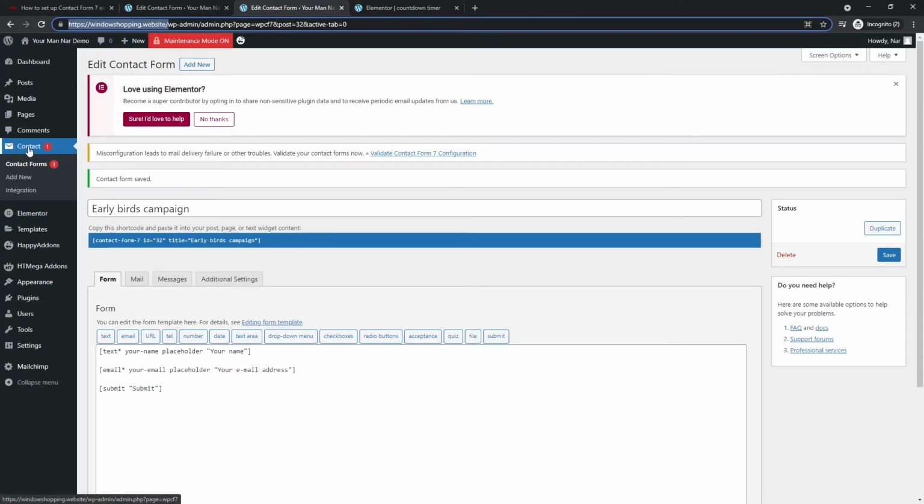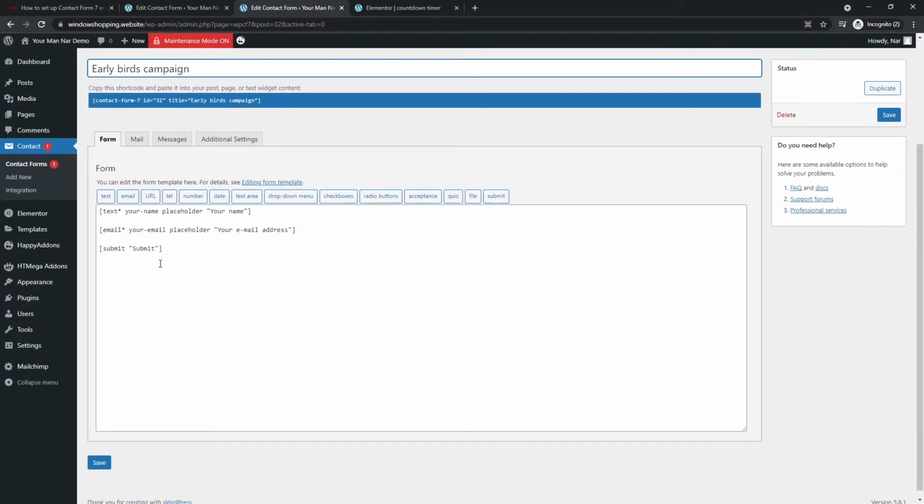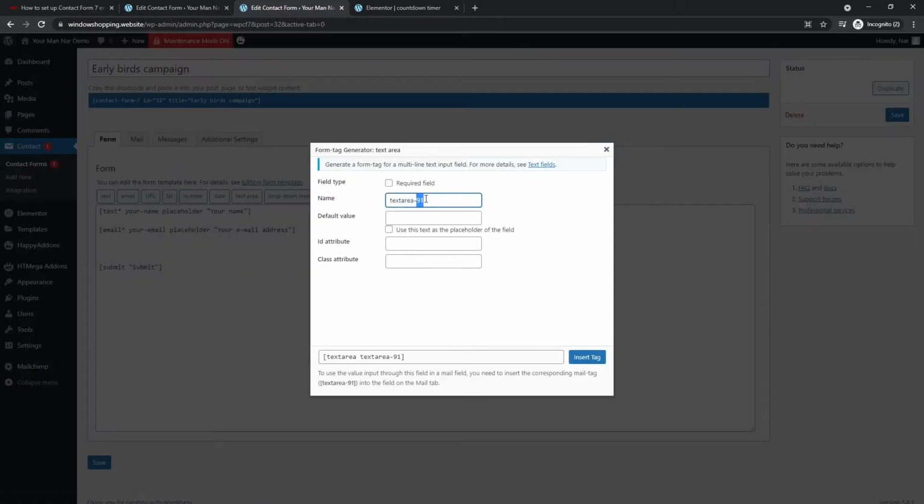This is the contact form early birds campaign, and you can see I have the following fields: your name, your email. I will add another field, a text area, just for the sake of the example. The name is your message. The name part is really important, so make sure you add it.